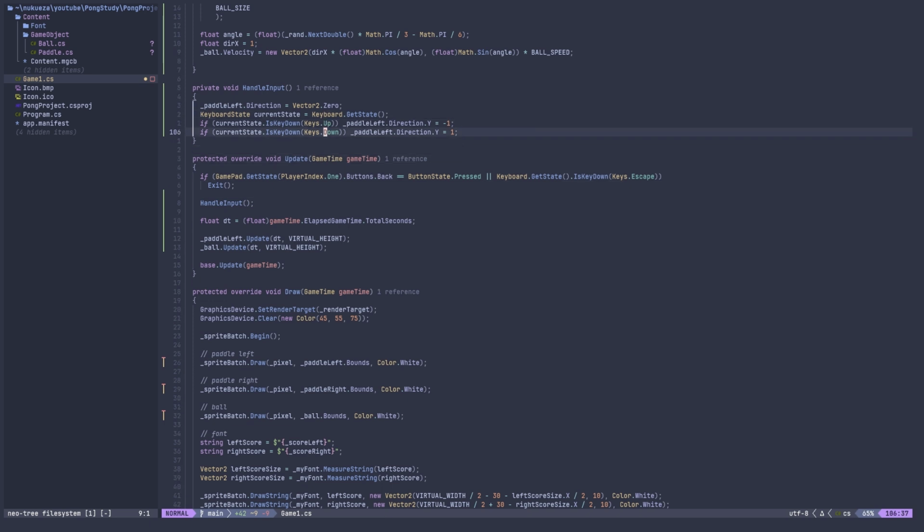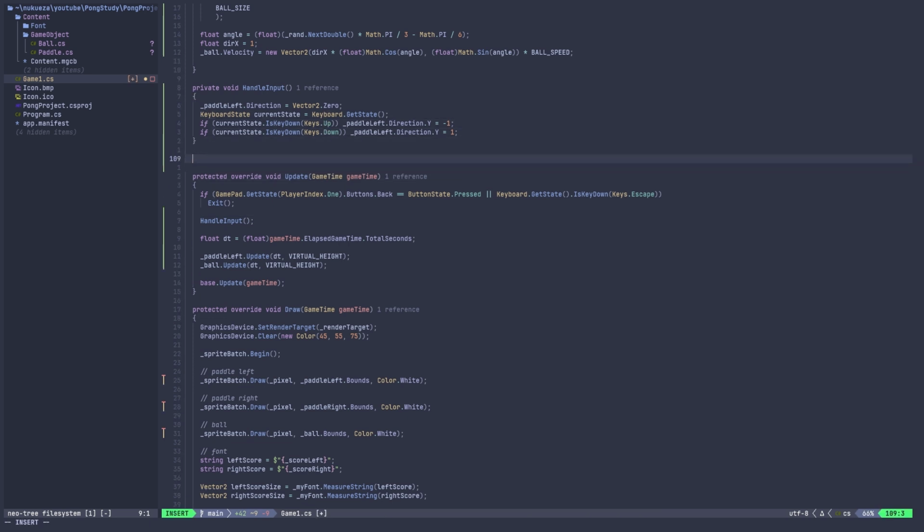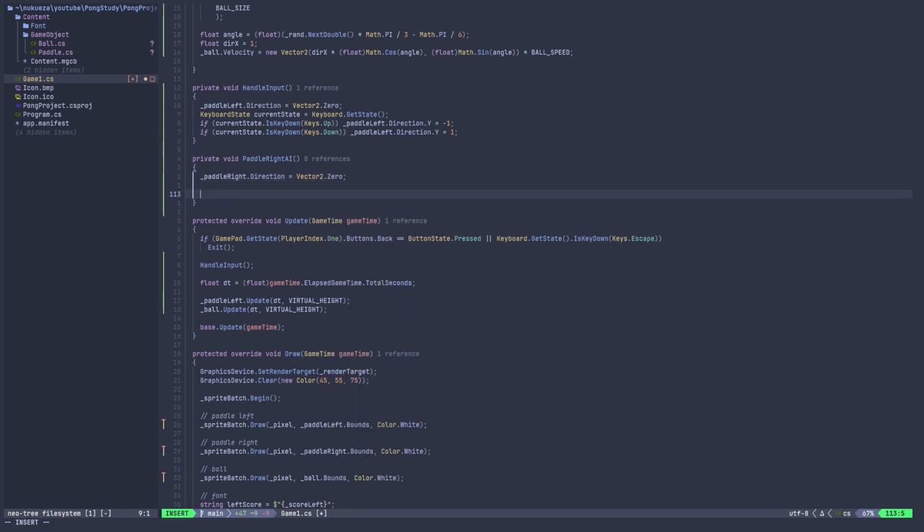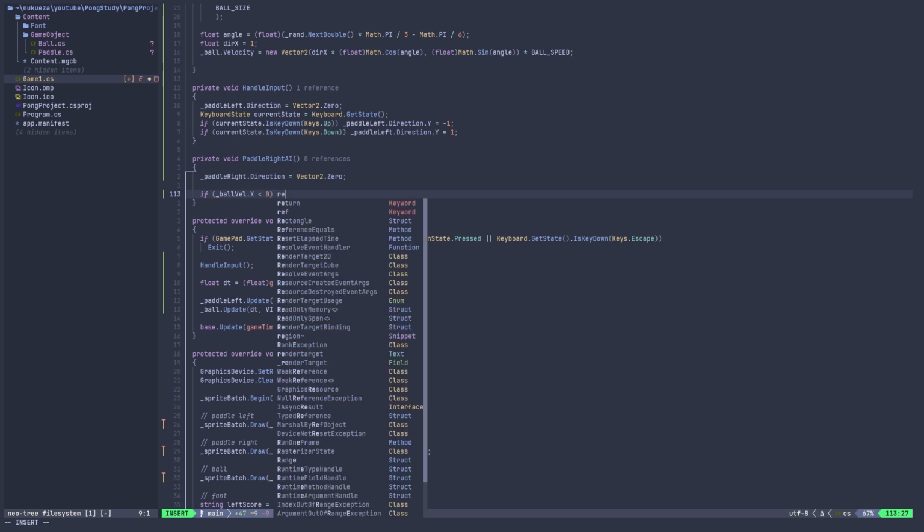Okay, that works. Now we're going to create an AI. Private void PaddleRightAI. It's almost the same as our HandleInput. Our paddleRight.Direction is a Vector2.Zero. Then what else? If our ball.Velocity.X is less than 0, we need to return.